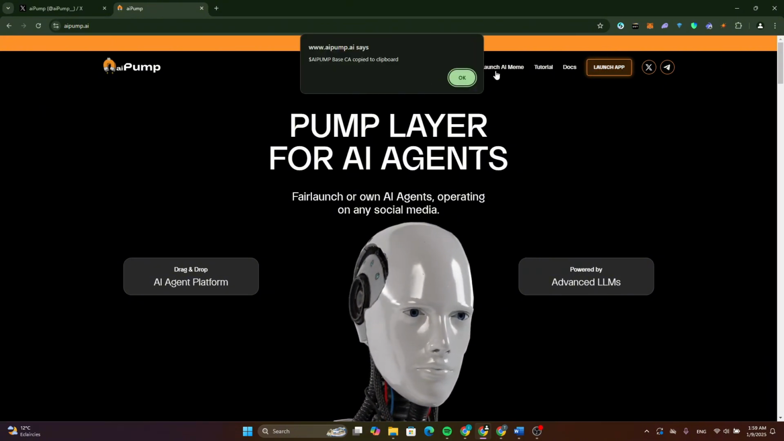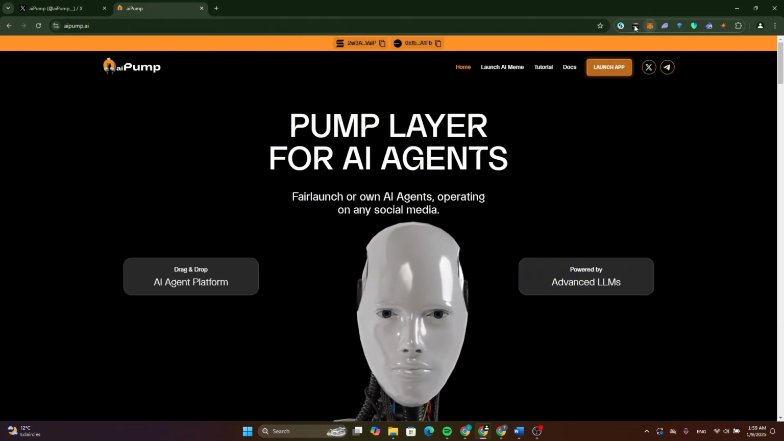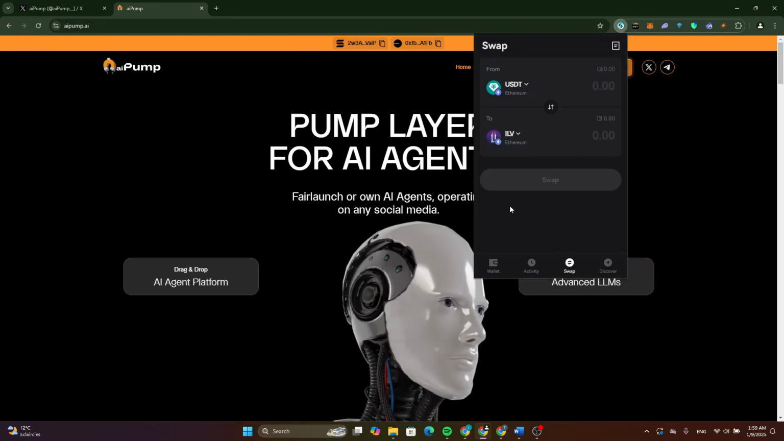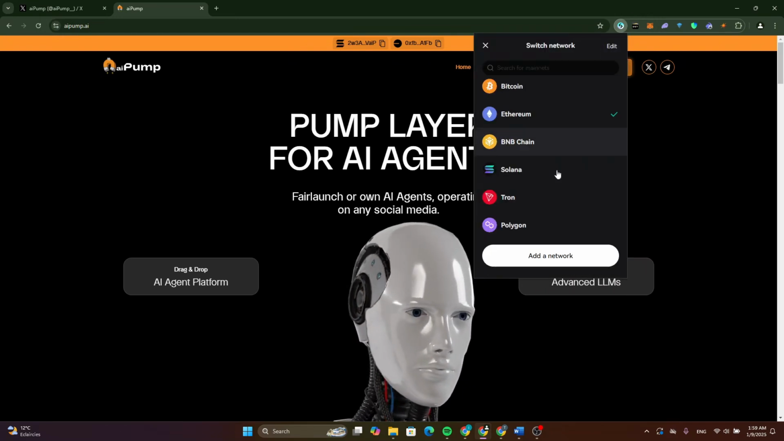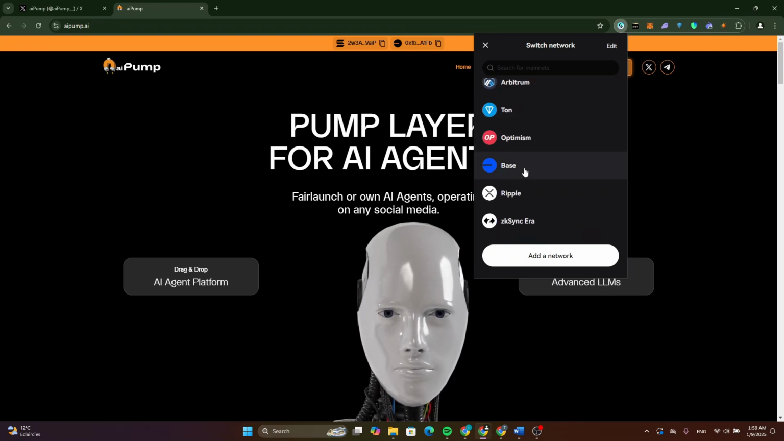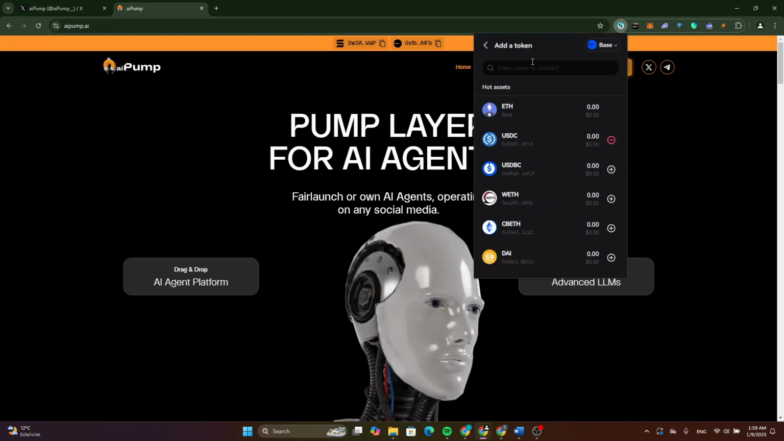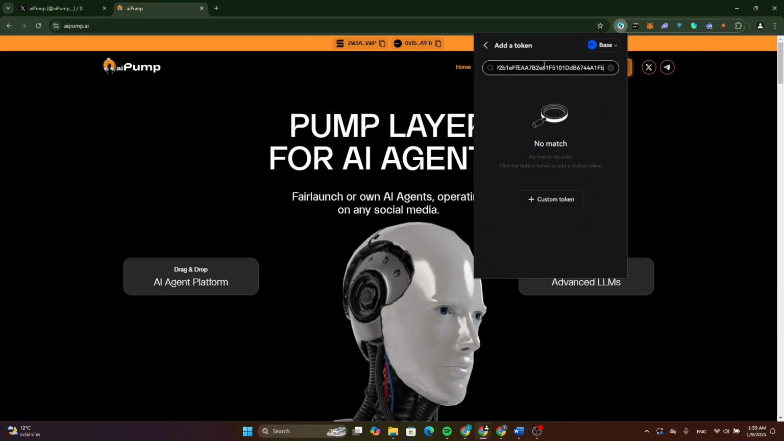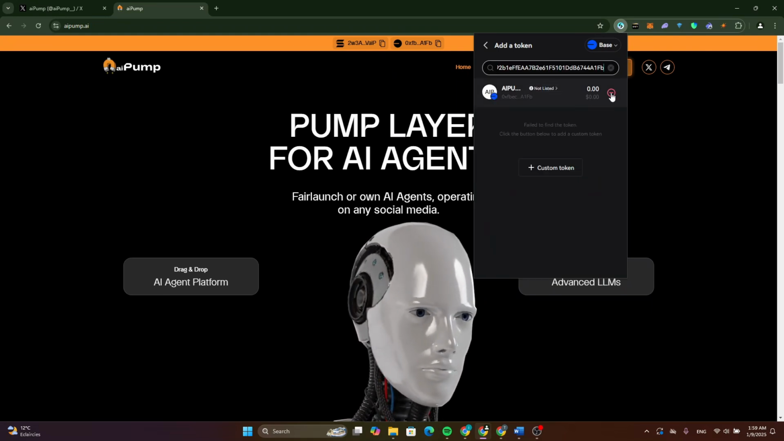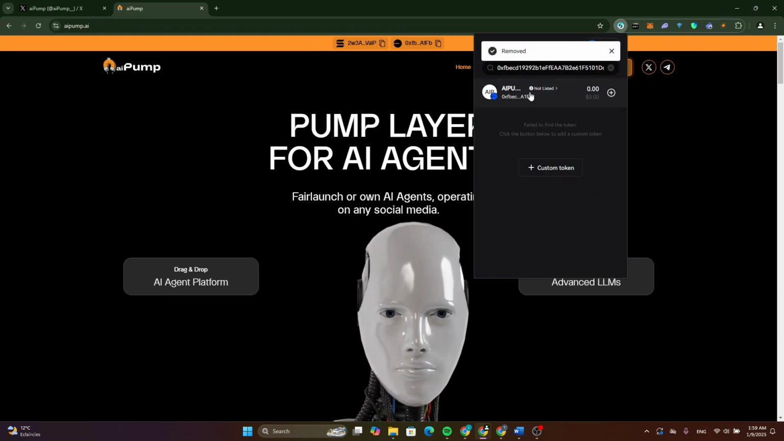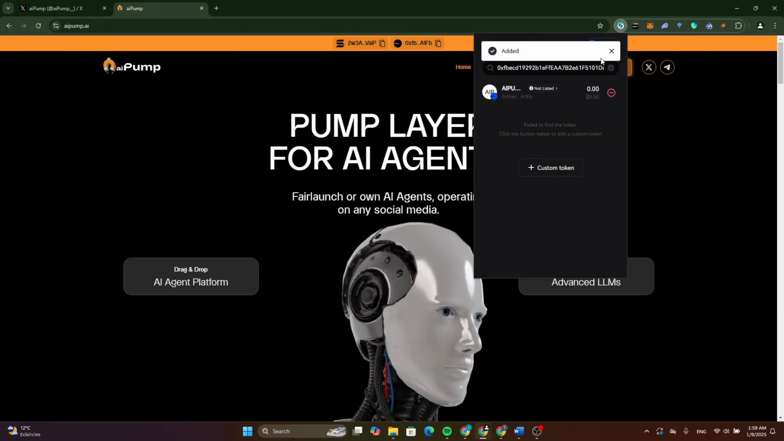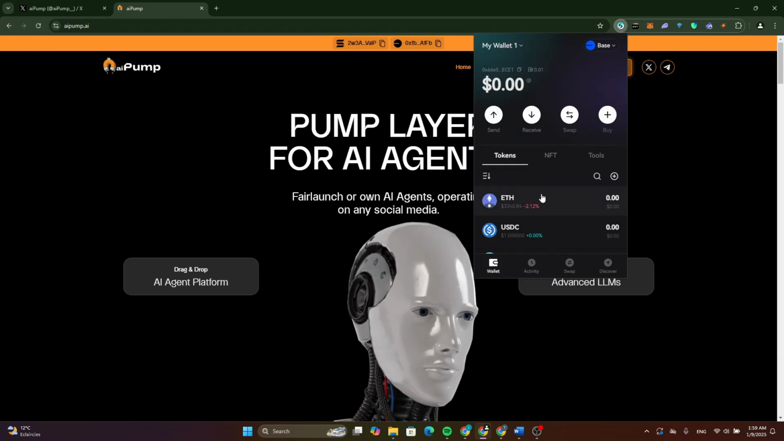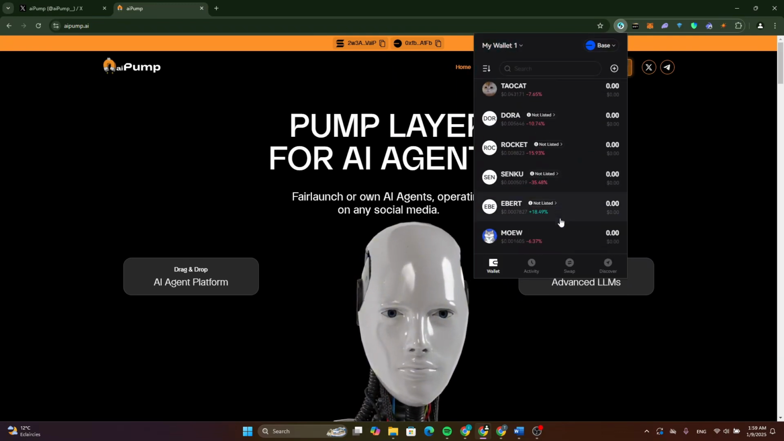Now after you copy the token address from here, as you can see, go to and open your Bitget wallet. Now after that, go to your wallet and select the base network from here. So after you select the base network, now go and click on this plus icon. Now type here or paste the token address that you copied from their website. I added it before, but if it's your first time that you want to add it, you will see this plus icon, just click on it. Now after that, go back to your wallet to be able to find your token.